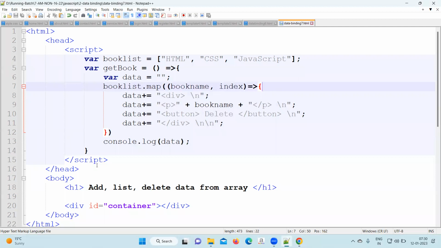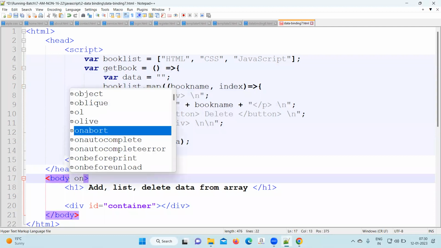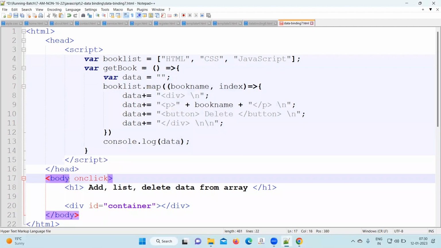\n console.log you have written, and this getBook function you will call here, where onload equal to getBook function. So when your page is refreshed, once you run the page, this function will get called automatically. Is it okay, or do you feel uncomfortable again? I'll remove onload and we'll create a button here.